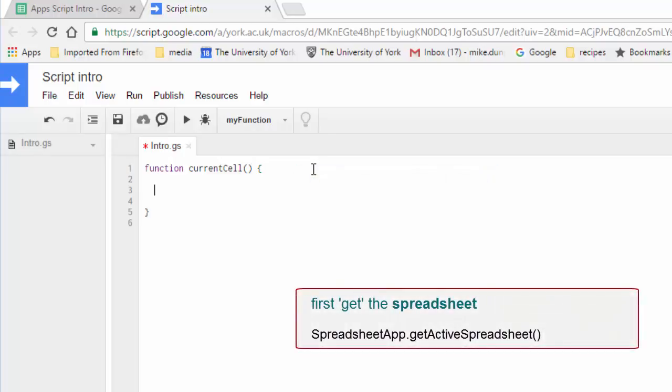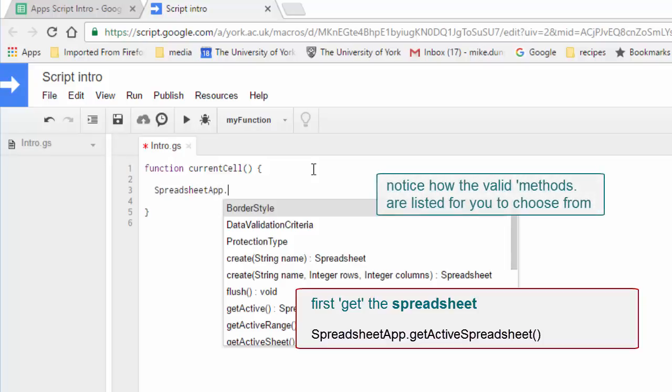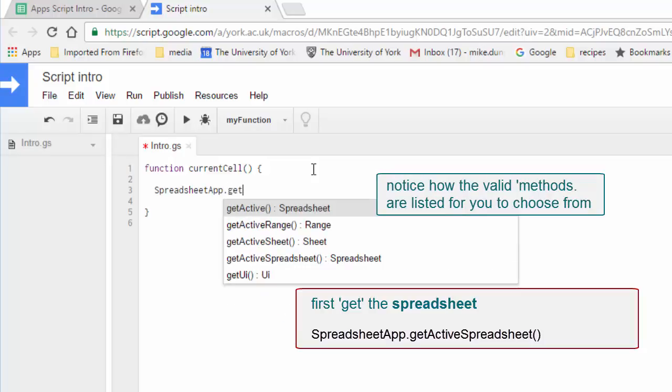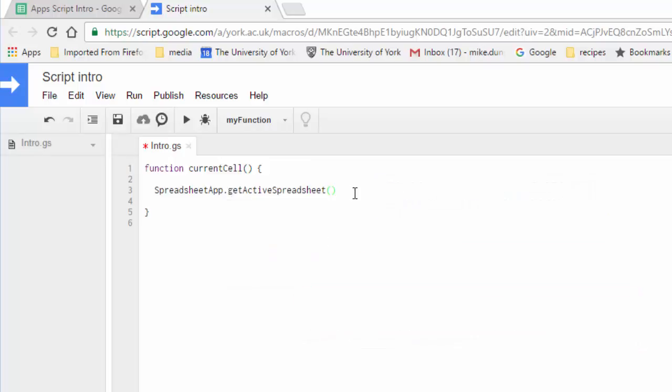Tab in there. First of all, I need to get the spreadsheet that I'm working with. So I use the Spreadsheet app, and when I press dot, I get a list of the valid methods, and so I can choose what I want. I'm getting the active spreadsheet, the one that this script is bound to.